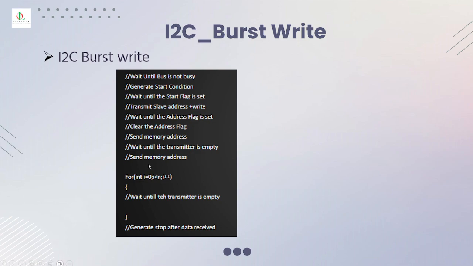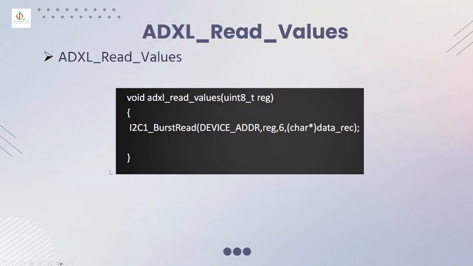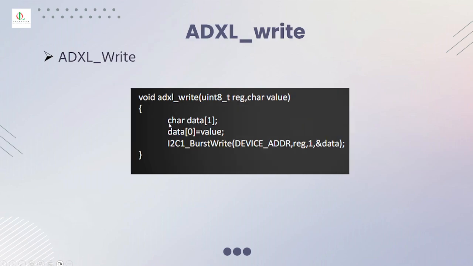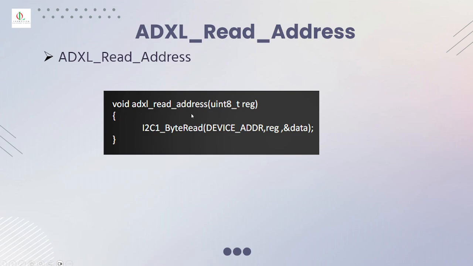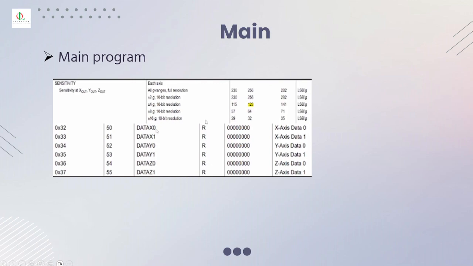So the only change will be after sending the memory address, you need to set a timer, and that will be the only difference, but the rest all will be the same. And then you're going to interface that with the ADXL345, so you need to read that value, so you're going to write a small function for that, and then you need to write to it using this function, and then you need to initialize that using this function. And then the ADXL read address program using this function, and then in the main program you need to call everything in, and you're going to learn all of that line by line in this session.